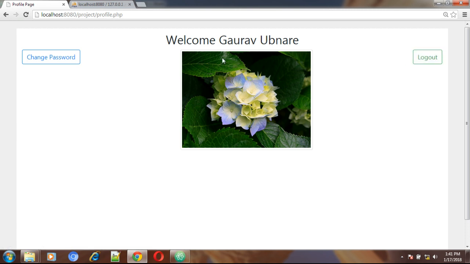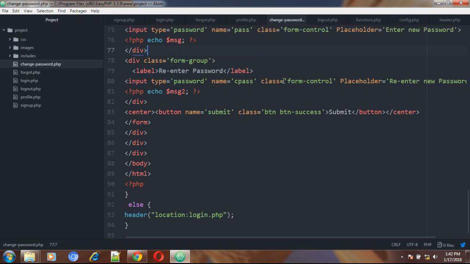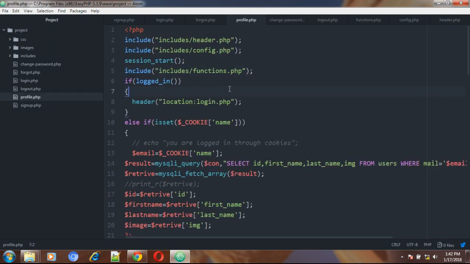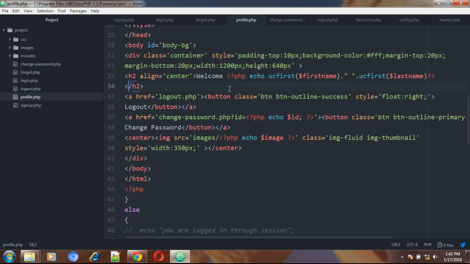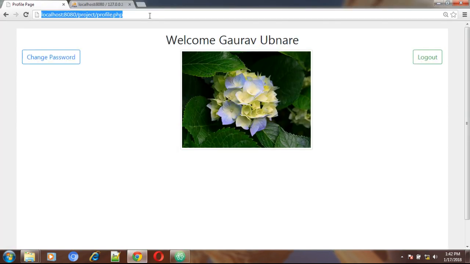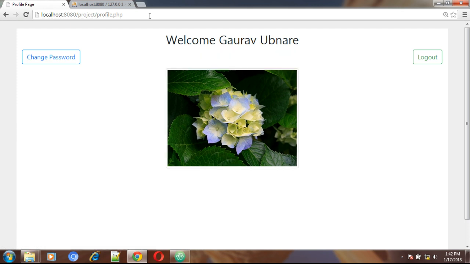In the logout, I think we have not used a br tag over here. That's why the image is going. In the profile page, what we will do is use the br tag.